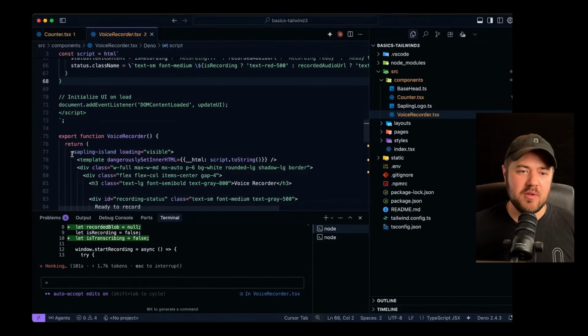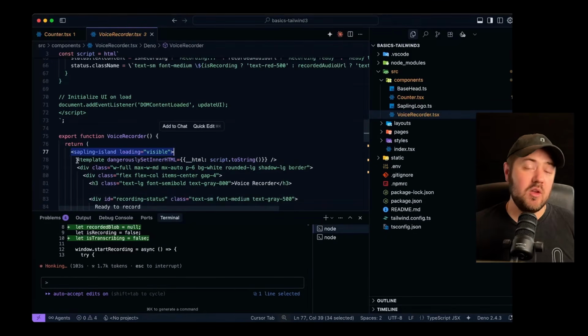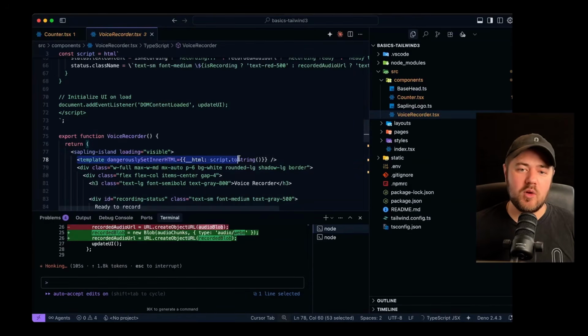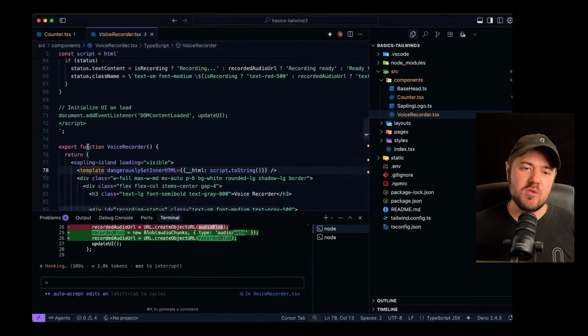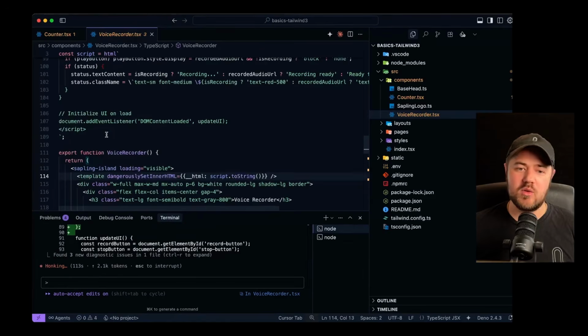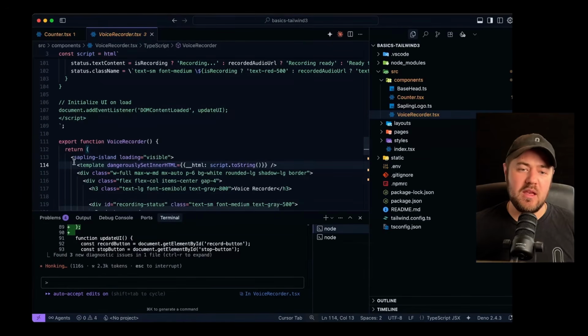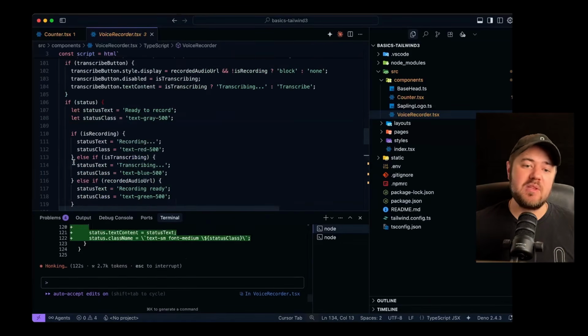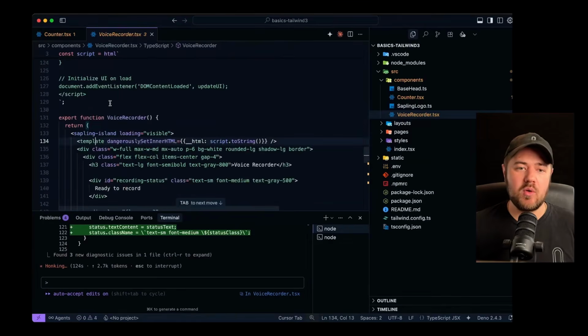into this template tag. So Sapling Island. You can go watch my Sapling crash course if you want to learn more about how this works, but just a really clever way to use vanilla JavaScript, just plain JavaScript, no React or Svelte or anything like that in your browser, right? And you can use just the JavaScript that you need for that specific component. And in this case, the voice recorder.